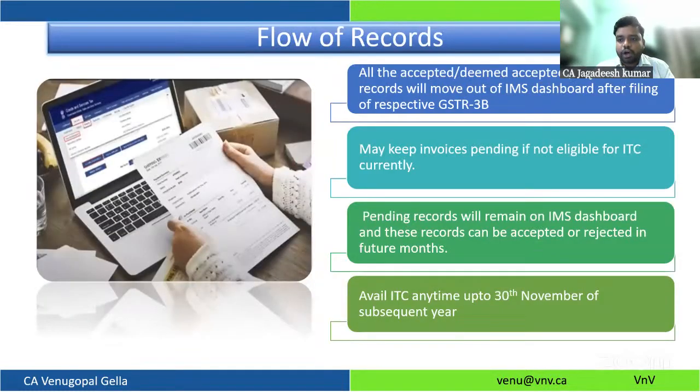So now we'll see how the records will flow in the IMS. As I said earlier, all the accepted, deemed accepted, and rejected records will move out of my IMS. So what will be there in my IMS? Only the invoices which I kept pending will be there in my IMS. And how long will my pending records be in my IMS? They will be in IMS as long as I take action, subject to these records being accepted or rejected in future, within the time limit provided in section 16 subsection 4.